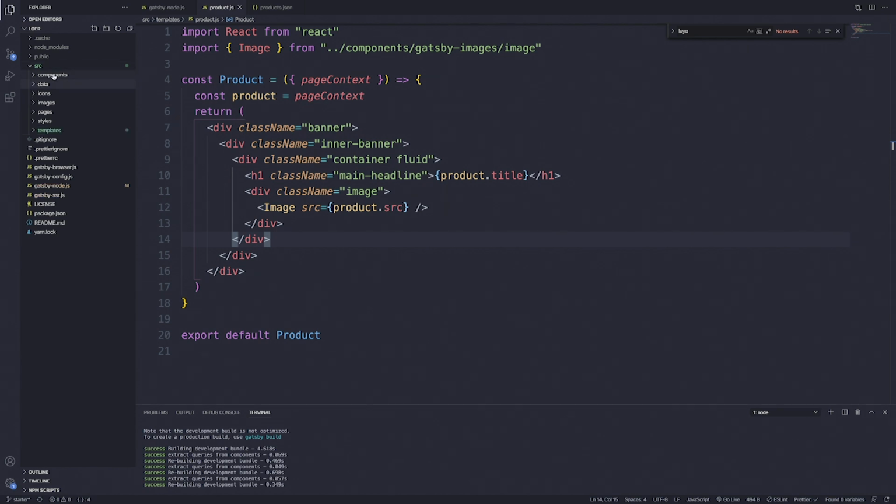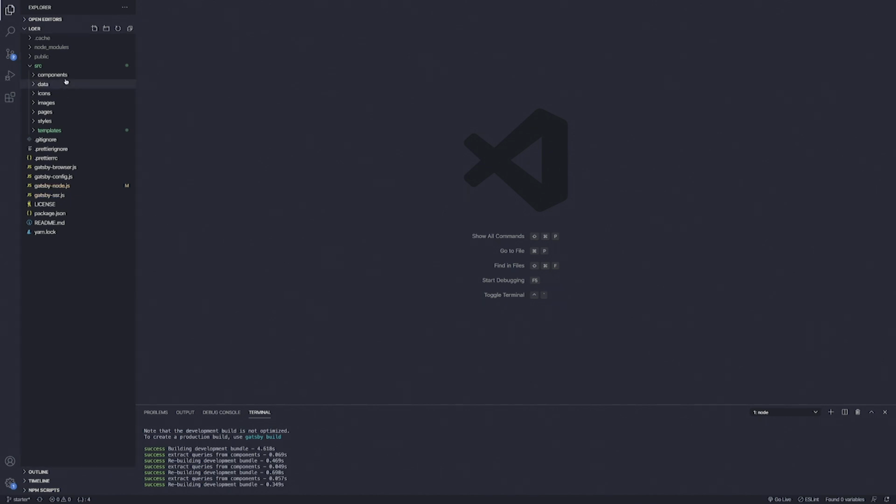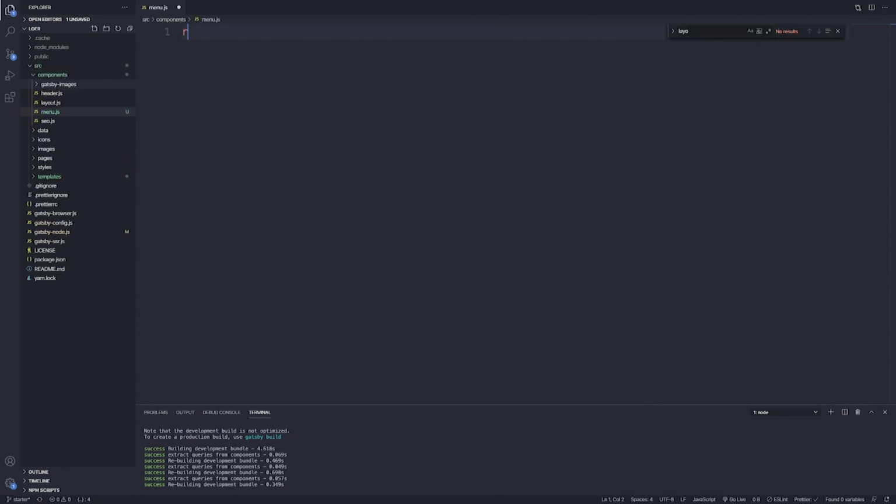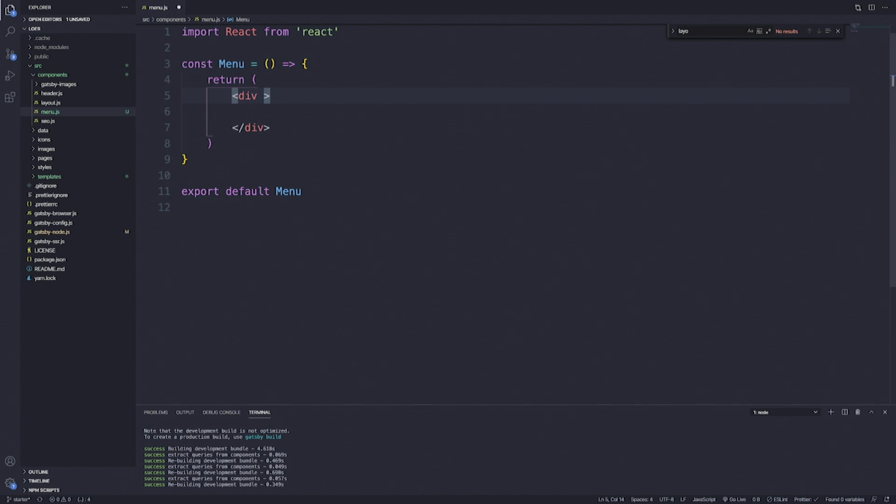But to carry on, we'll go ahead and open up, let's close these out. We'll go ahead and open up the components folder, and inside the components folder, we'll create a menu.js. Now inside menu.js, we'll do RAFCE so that we can create a React component. And then let's go ahead and capitalize menu. The very first div that we're going to create will be called projects. So the class name will say projects.